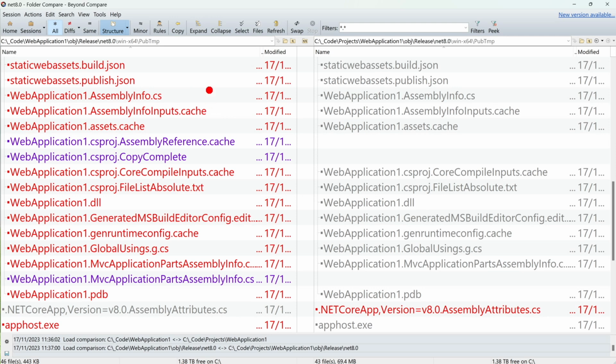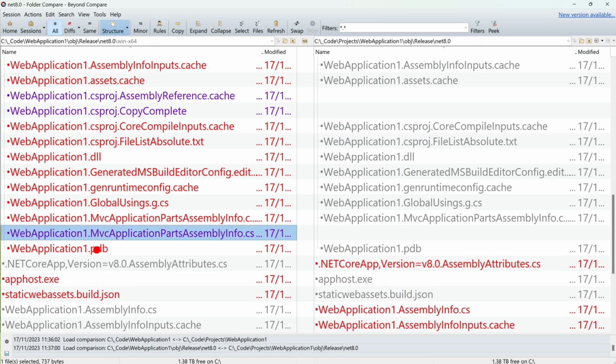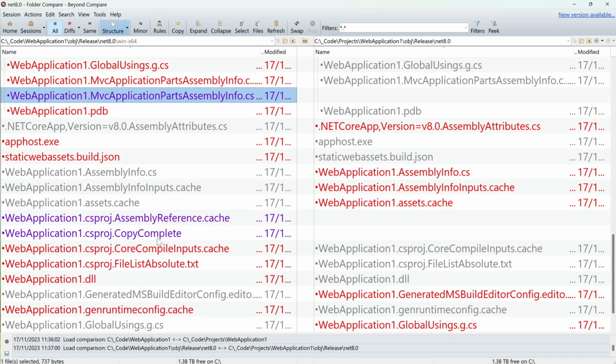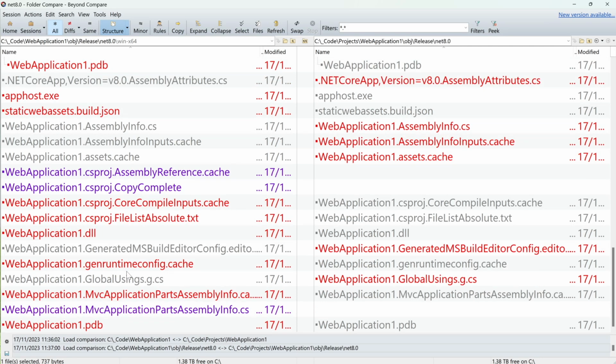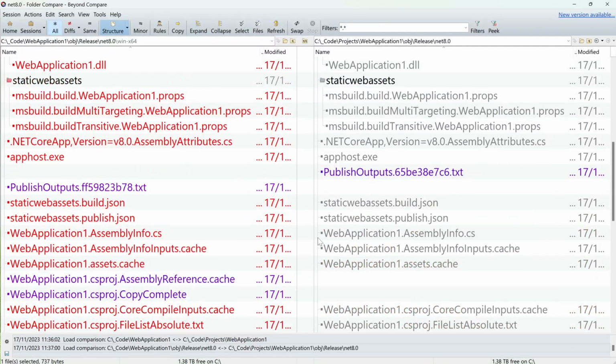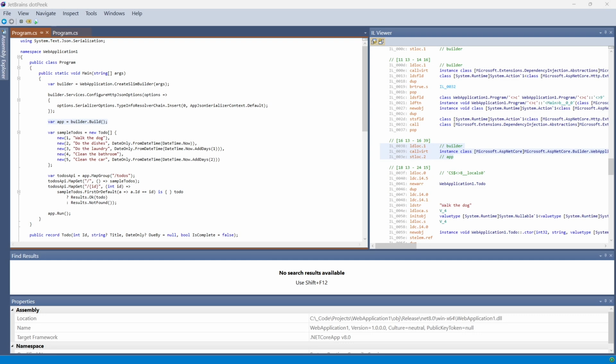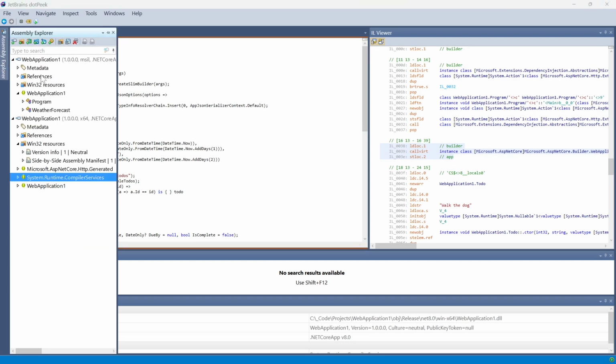A big difference here though is that you can see we've got this assembly reference cache and a copy complete. We've also got an additional MvcApplicationPartsAssemblyInfo.cs, which we don't have here. Aside from that, we've also got this web application assembly reference cache, another copy complete. So as you'll see, there's a few more files here, but roughly your end output is going to be very similar. So things definitely get a little bit more interesting when we compare the solution DLL.